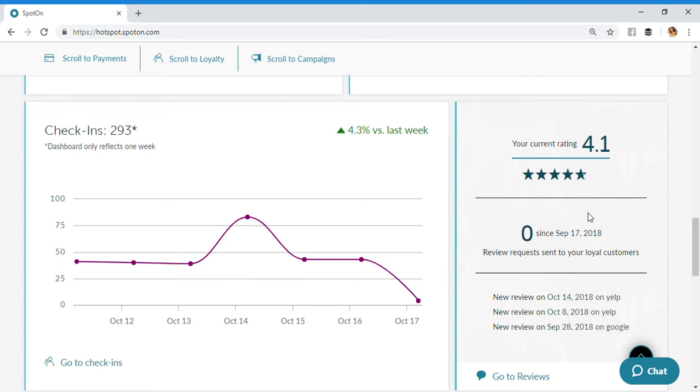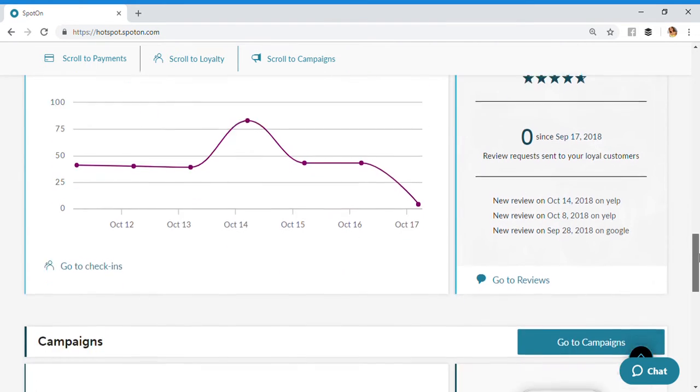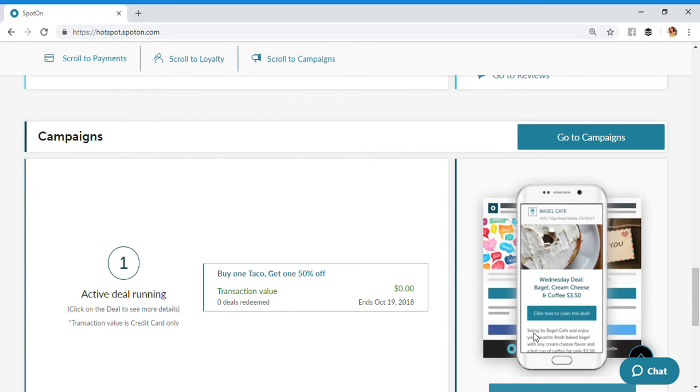And then ratings. Ratings are huge because it actually tracks all of your different ratings from different platforms like Yelp, Google, Facebook, etc. And you can see all of them right on here, and you can actually respond to them pretty easily. And then this is going to be campaigns.